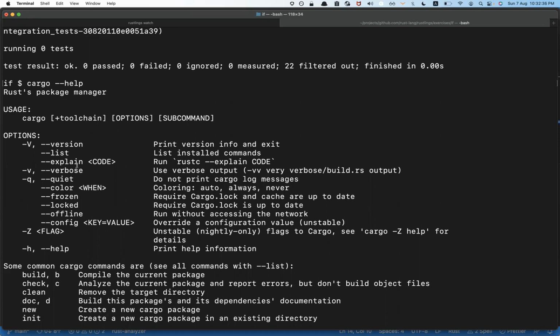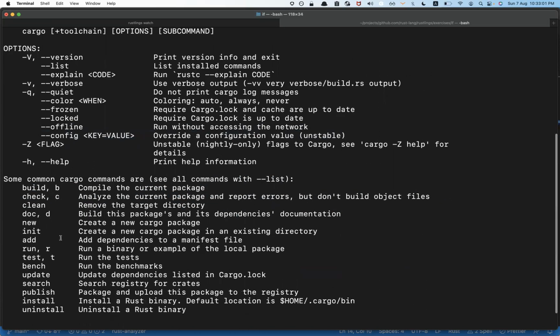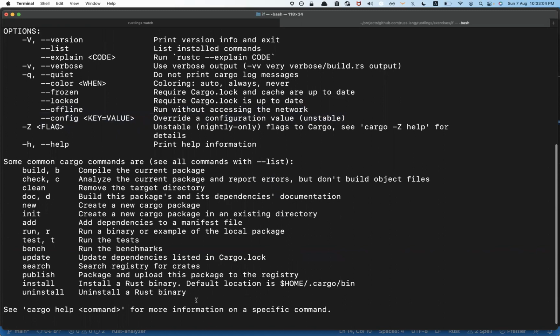So toolchain, version, list, installed commands, explain, run, cargo, Rustly, all. So verbose, quiet, do not print cargo log messages, coloring, auto, always, never, frozen, require cargo dot log, and cache are update. Okay, cool. Run without accessing the network. Nice, interesting. Like, offline completely. And build, install Rust binary, default location is home current, install Rust binary, search, publish package, and upload this package to the registry.